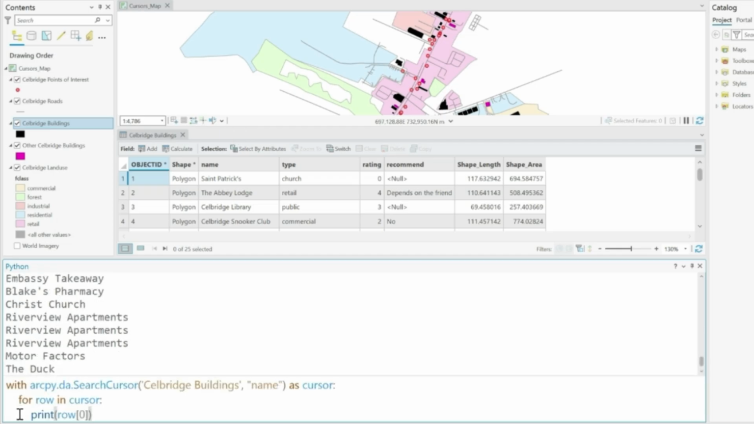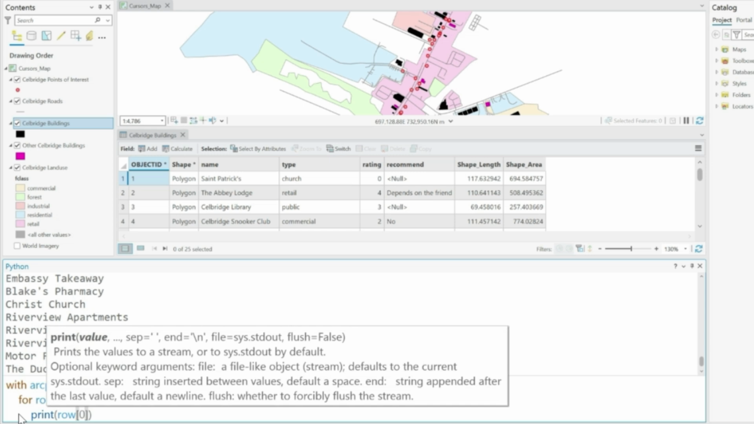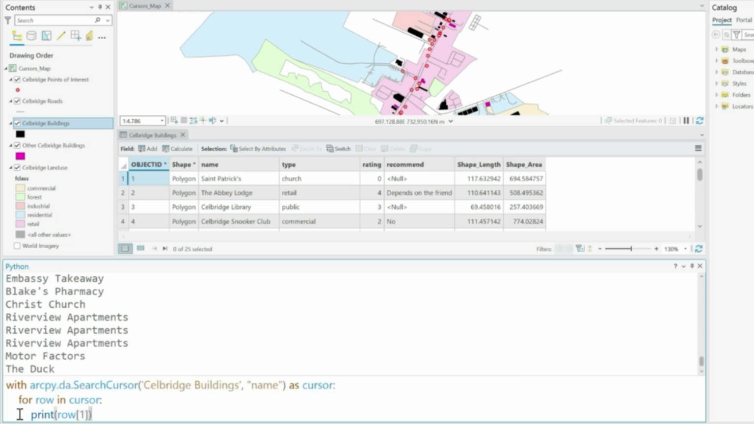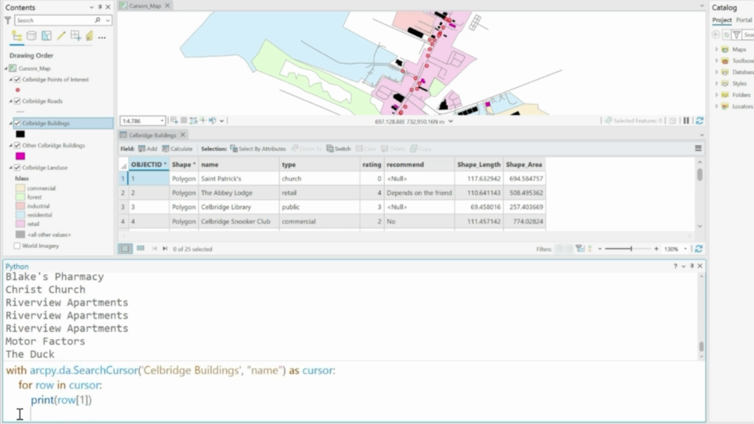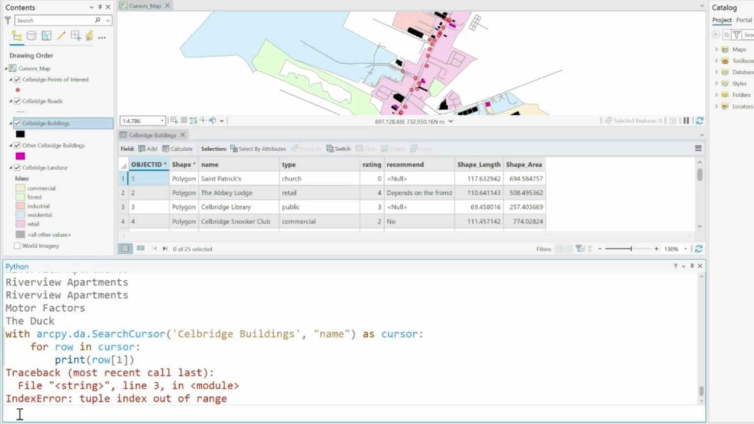Just to show what happens if we enter an index that doesn't exist in the information that is returned, we get an index error, tuple index out of range. We've supplied in row 1 where we're looking for the second element of the tuple returned, but we only have one field in there, so only one element is being returned. So there is no second element.